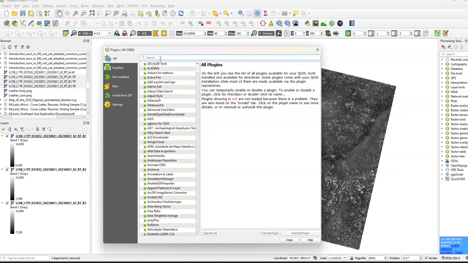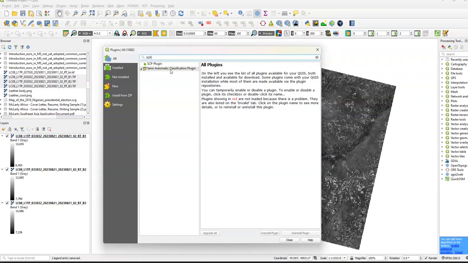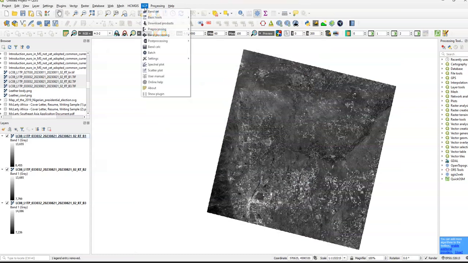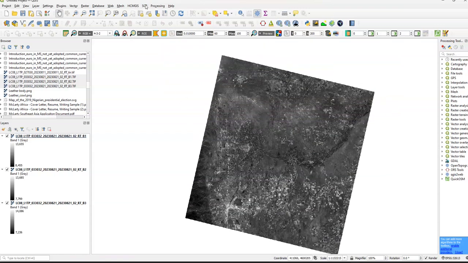You can just type in SCP. And we have the semi-automatic classification plugin. So if you don't have this installed, you're going to need it installed. So let's click close. Go to SCP. Once you have it, then Landsat. Get Landsat.